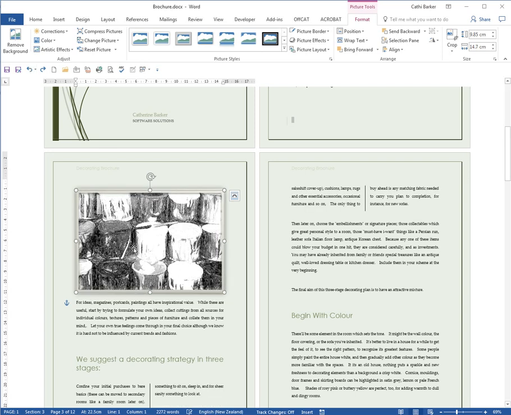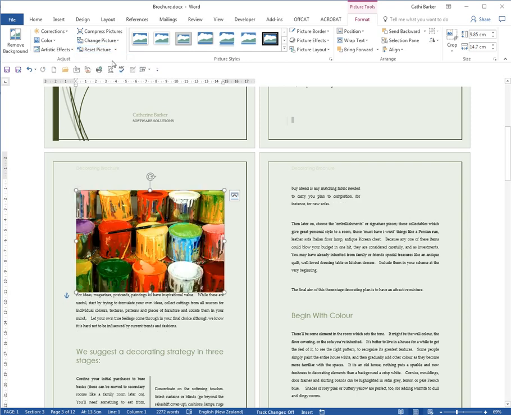Now if you actually want to reset the picture back to its original, you have got a reset picture button, and you can reset the picture and reset the picture size. I'm just going to reset the picture, and it puts it back to what I originally had. So that's quite handy if you've done quite a bit of playing and you want to get rid of it all.